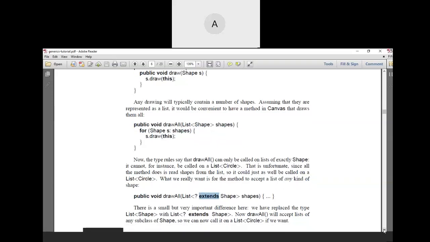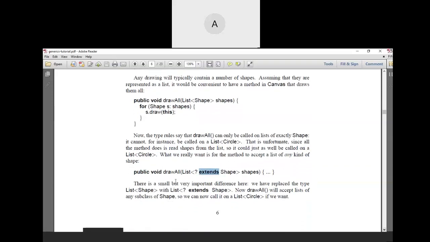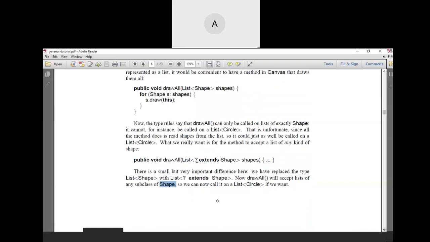So this wildcard represents a subtype, a subclass of Shape, something like Circle. So with this wildcard you can assume that Circle extends Shape or Rectangle extends Shape.